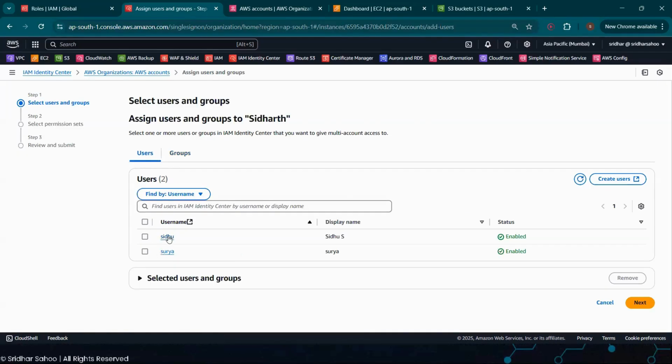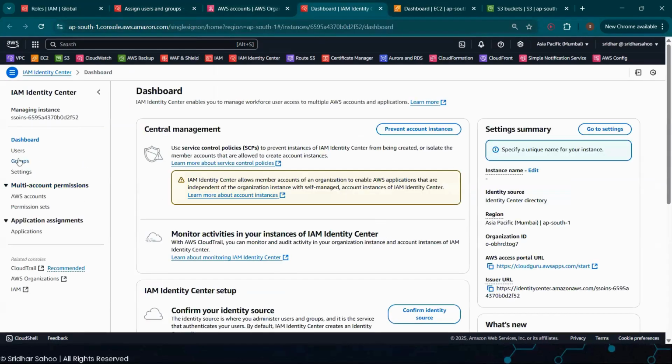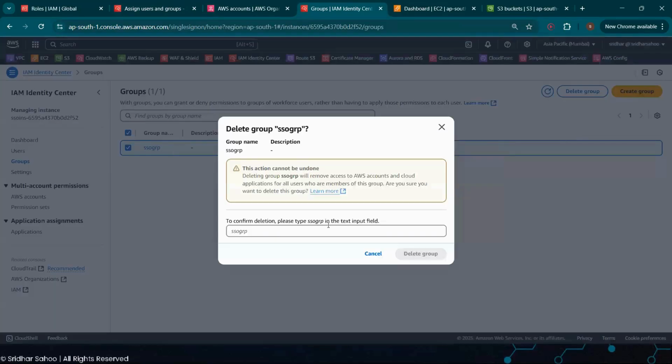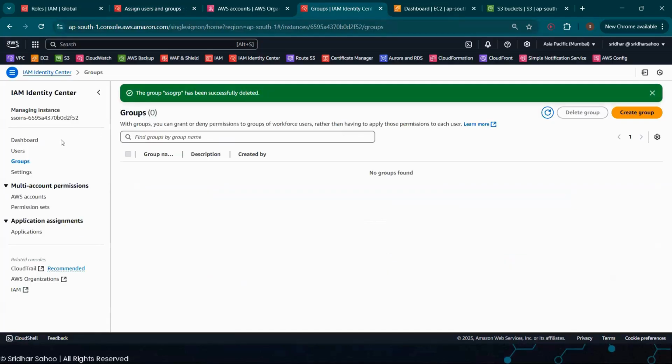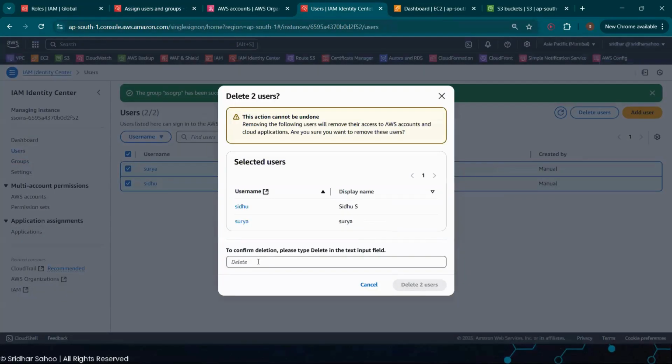Let me clean up. Before I jump in, I want to show you something. This is the group I actually created earlier. I'm just deleting it now. We are doing this from the beginning now, just to avoid any confusion. I'm deleting these users. Delete.